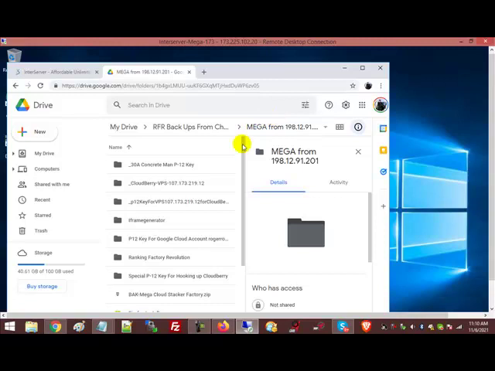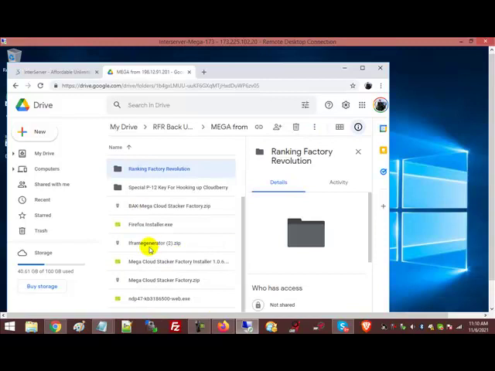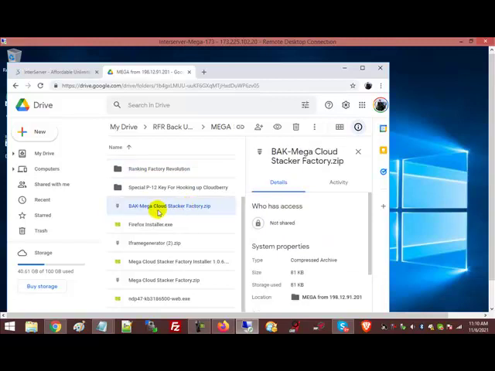Okay, so what we want to do is the iframe generator. We have several things that we need to move here, and Mega Cloud Stacker. This goes into the documents. Firefox installer, we're not going to need it because we have Chrome. The iframe generator is going to need to go to the desktop, and Mega Cloud Stacker Factory is going to need to go to, yeah, I'm not sure. Let's see here.